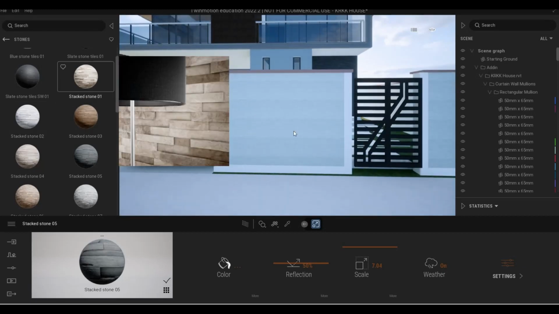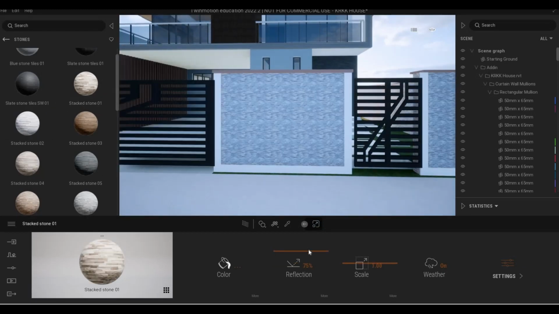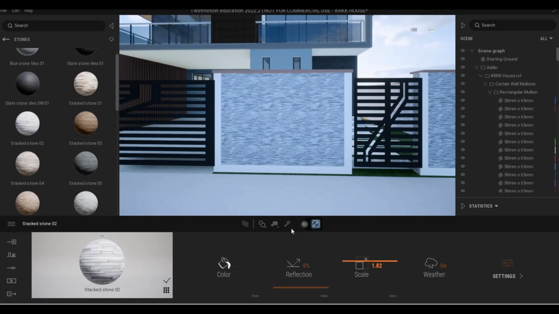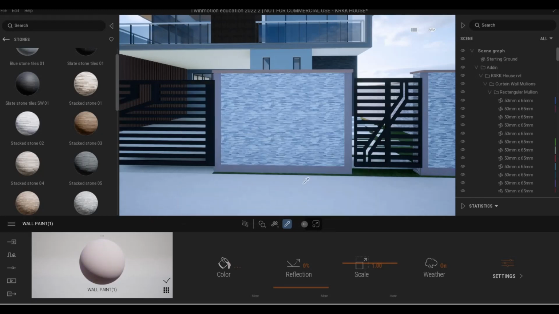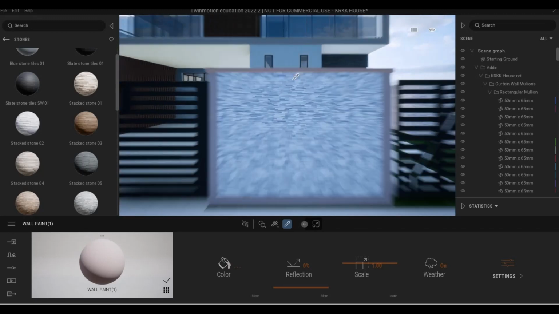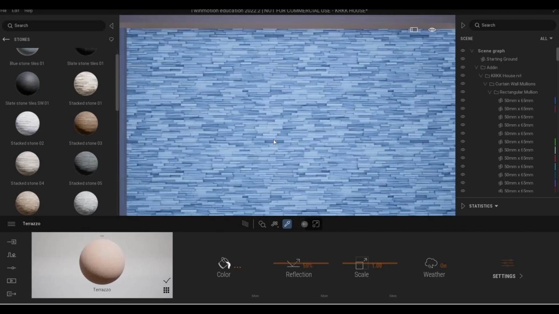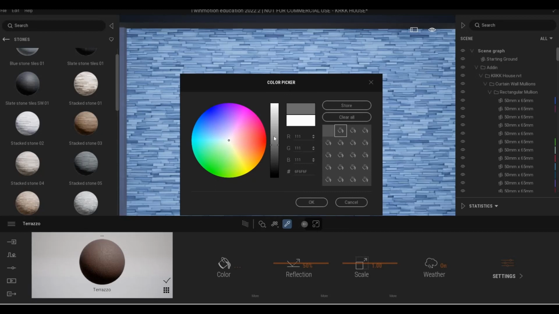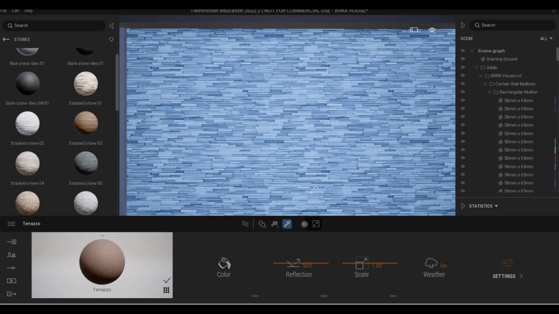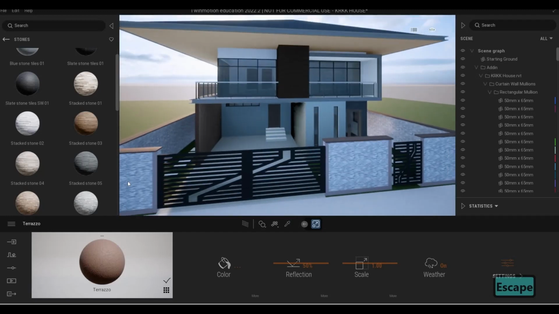and then here I'll probably use this one. Scale it a bit, and then this one is just, I think, paint. I'm gonna change it to a beige material. Okay, and then now this one should be terrazzo. I want it grayish. So that's fine.